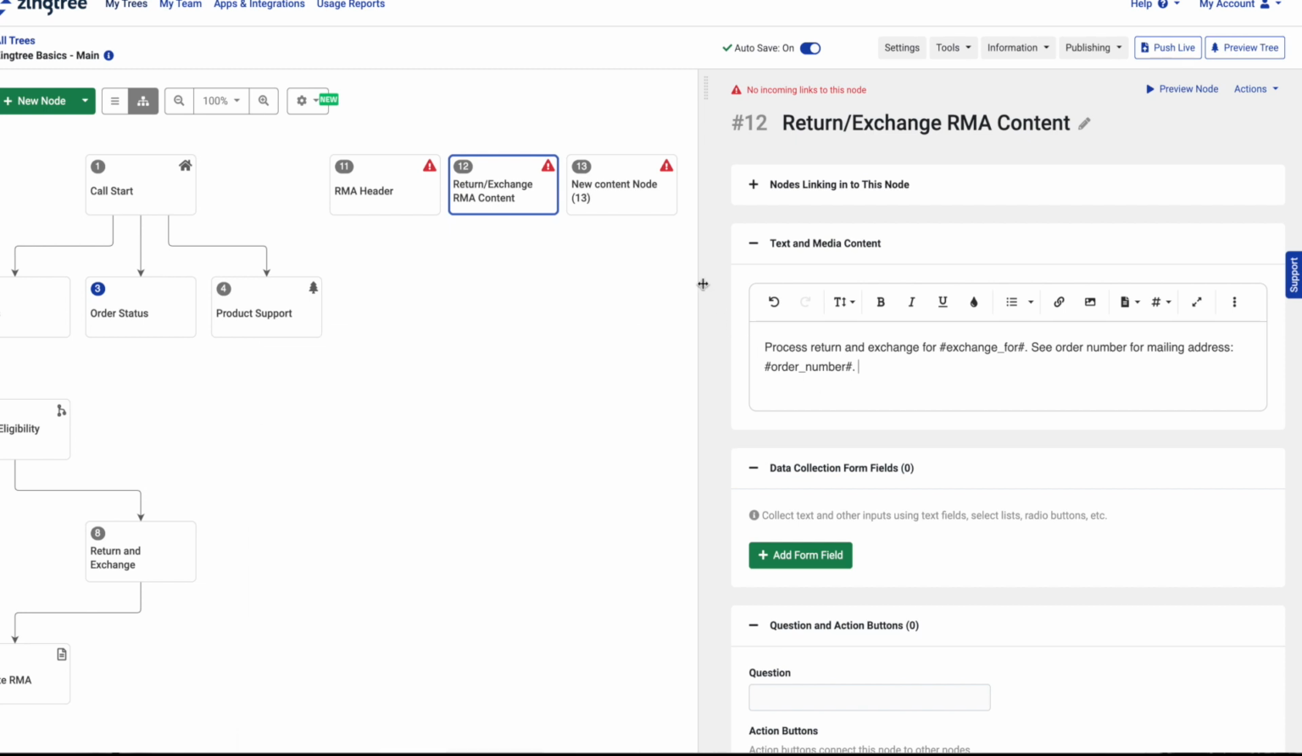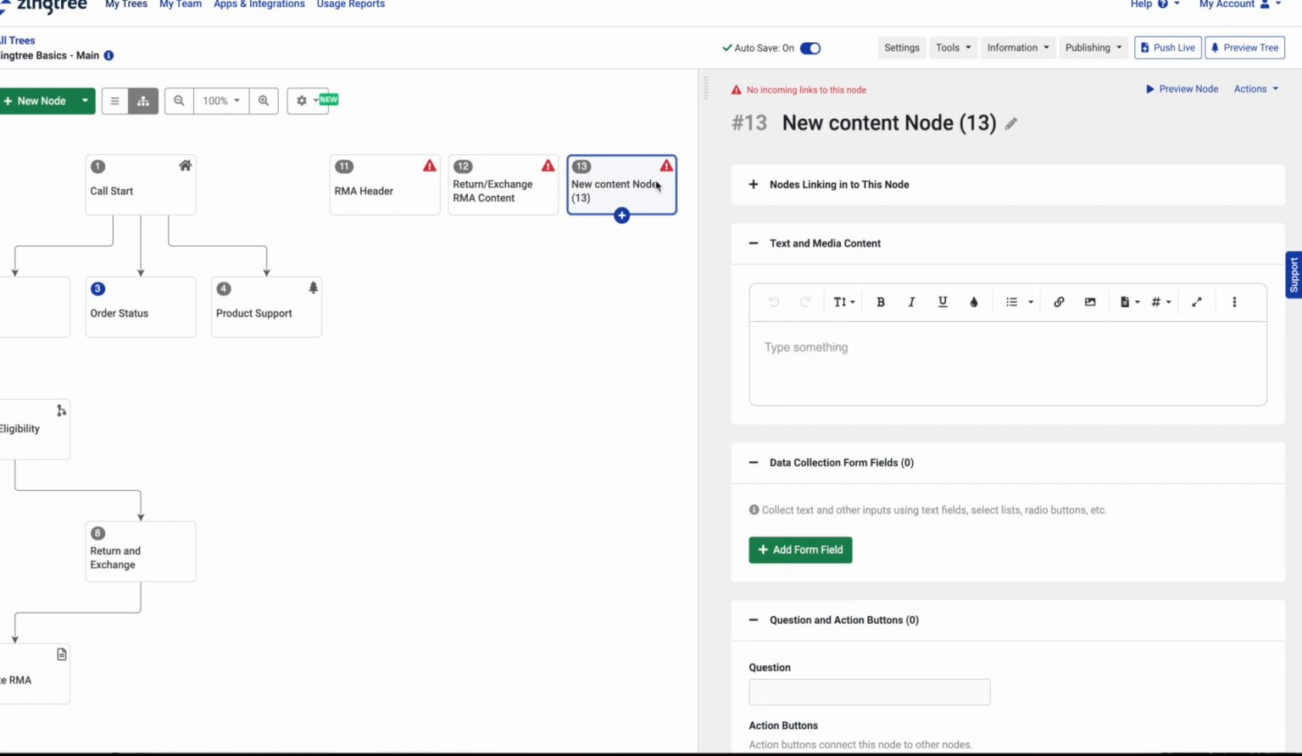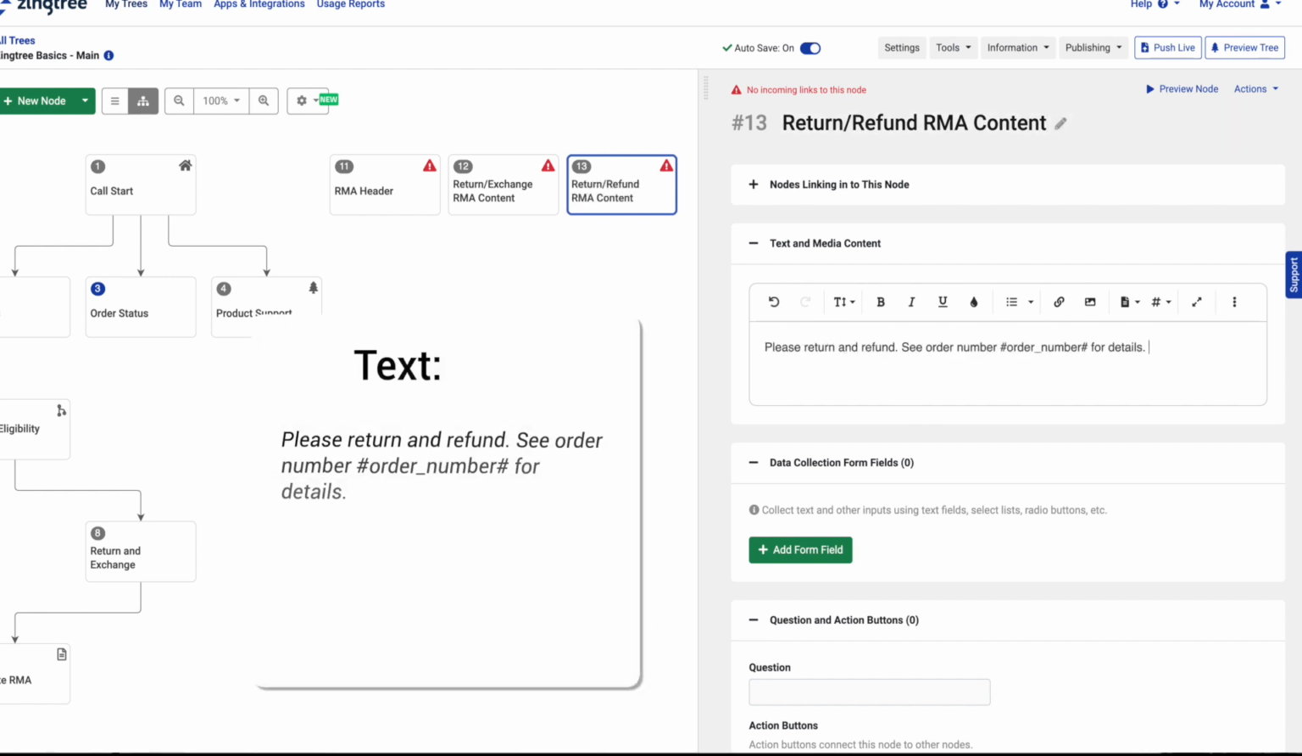Now let's set up our last new content node. Clicking it will change the title to Return Refund RMA Content. In the text and media panel, we'll add the text, "Please return and refund. See order number variable for details." Okay, we have our content for our document node.